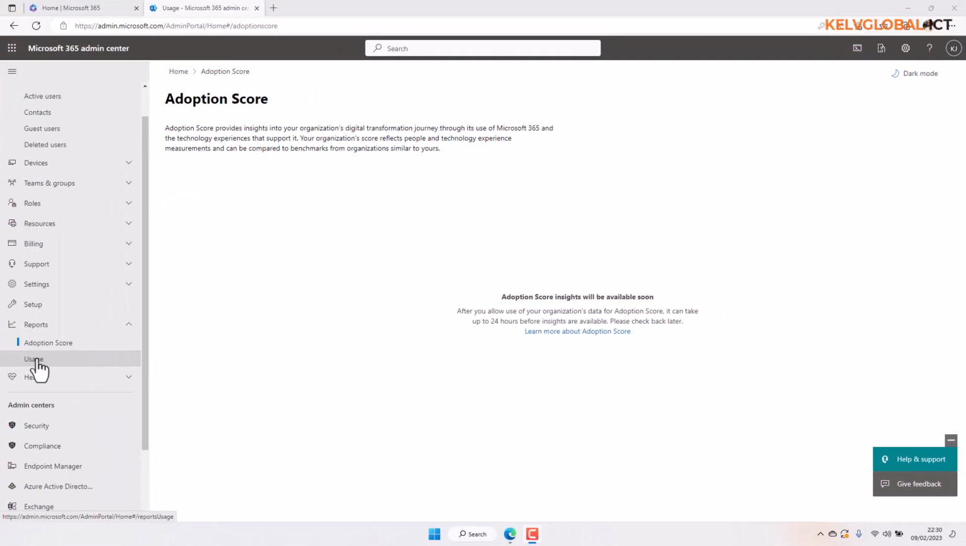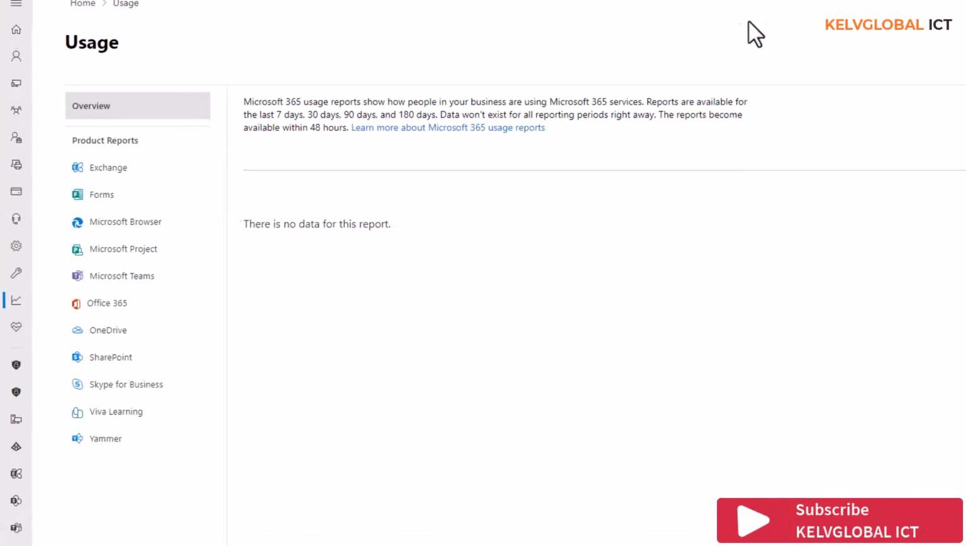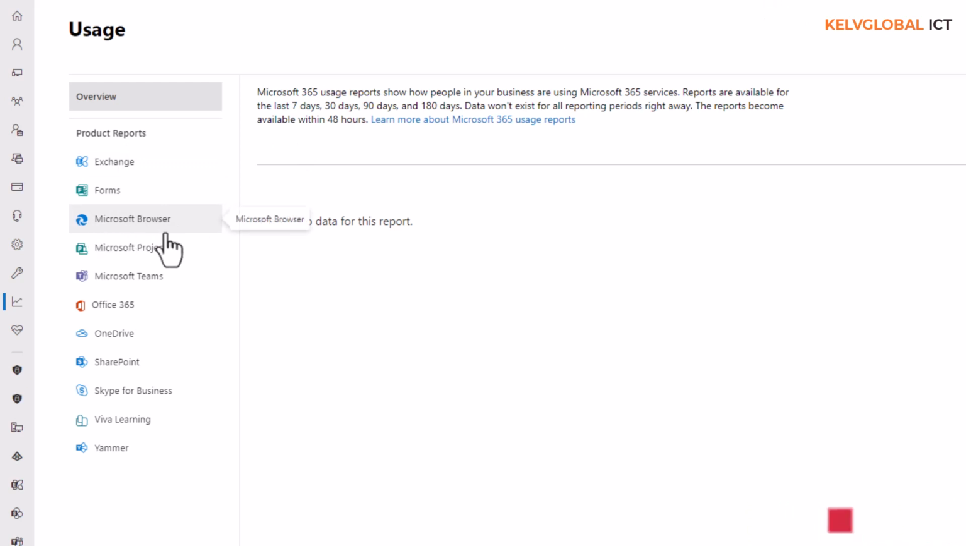And also, if we go to usage here, under usage, you can see we have the privilege to see how Office is being used in your environment. For example, we have Exchange, Forms, the Microsoft browser, Project, Teams, Office, OneDrive, SharePoint, and lots more. So at this moment, you can see it's going to give you a report for the past 7 days, 30 days, 90 days, and 180 days.